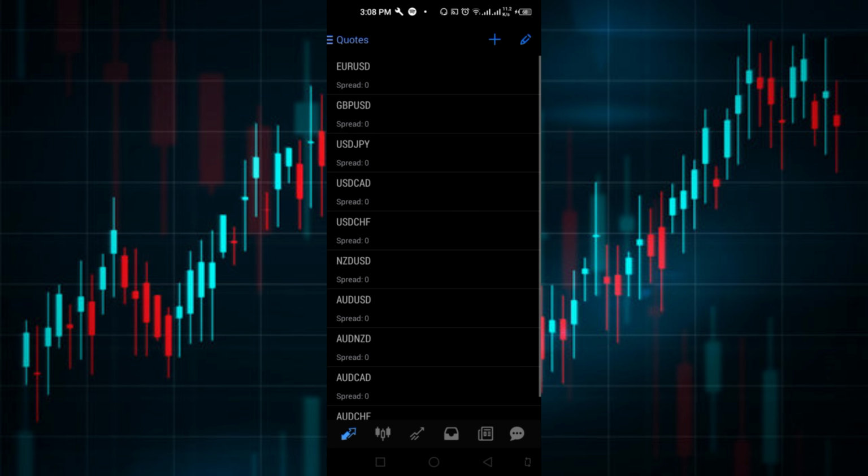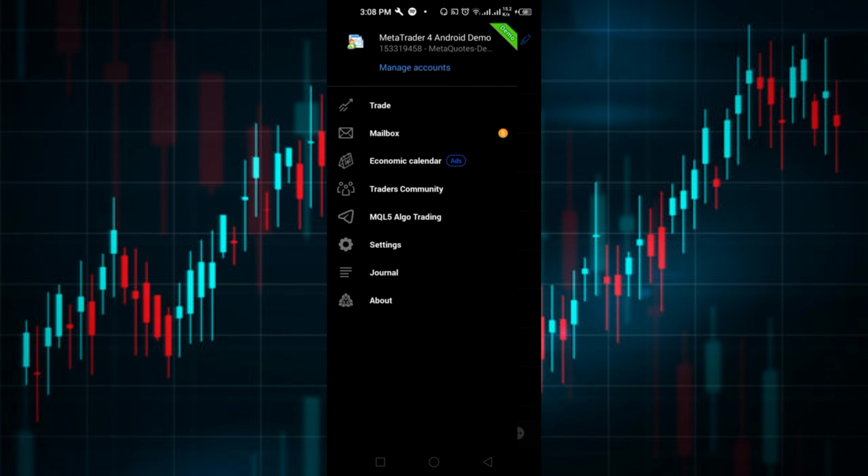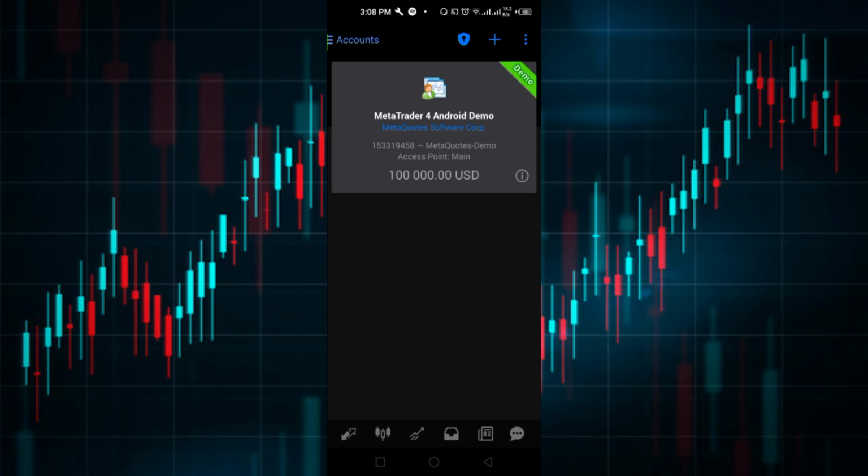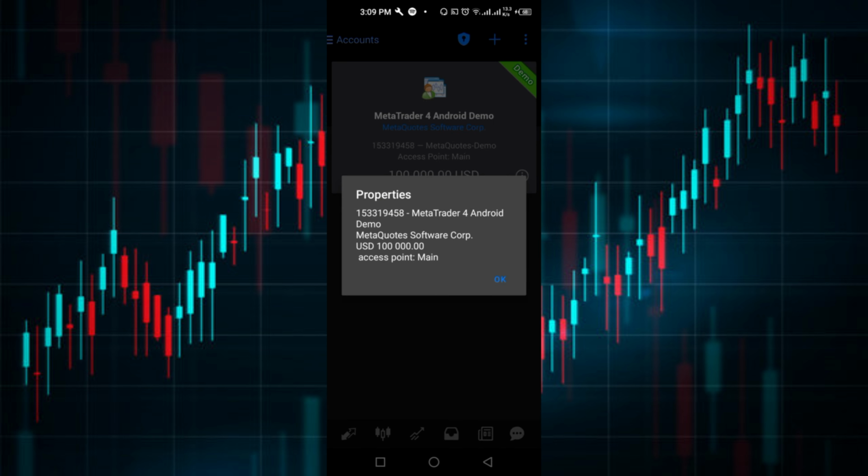If you click on the top left, you can see your MT4 account. Click on that where it says manage accounts, and here is where you're going to see all the accounts that you own. So if you have like 5 accounts or accounts on different brokers, this is where they're going to be displayed. On this information icon here, it shows the account type and the details about the account.